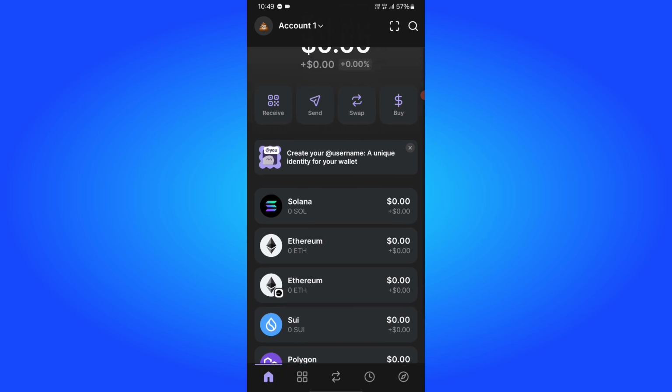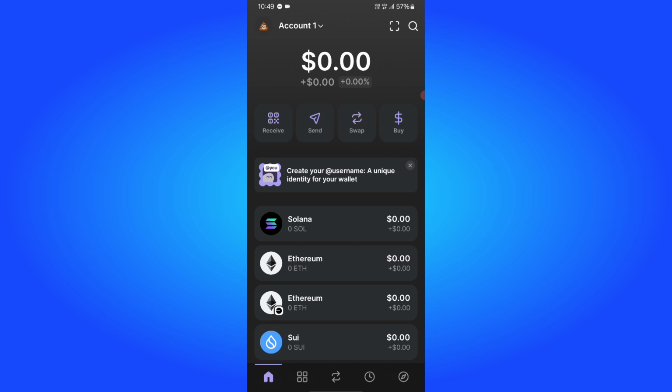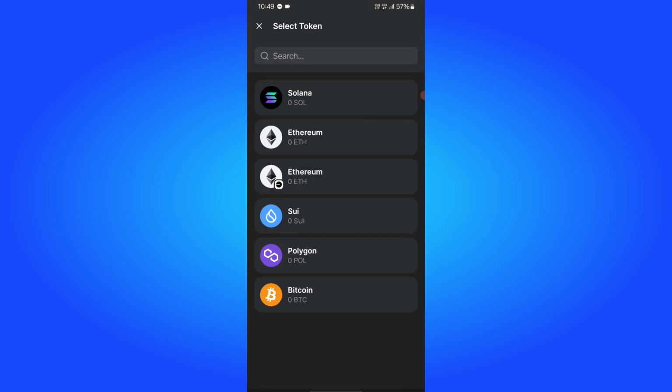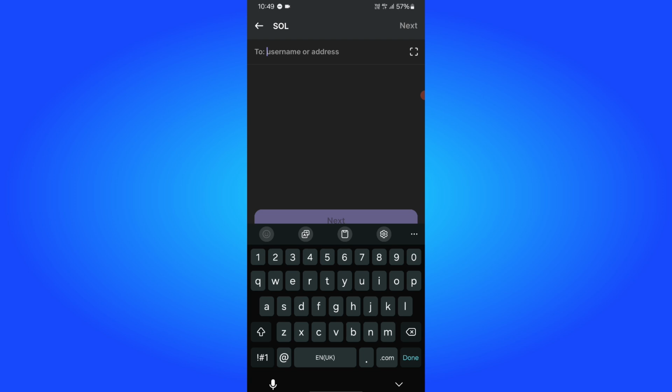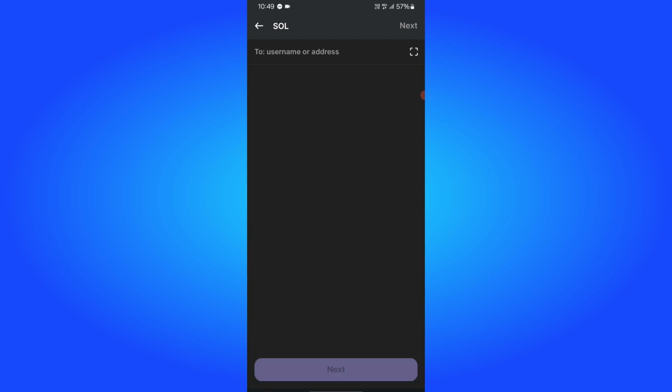After that, open your Phantom wallet and go to the crypto you want to send. Then click the send button, for example, Solana. Then enter the email or address. Then click next, enter the amount to transfer, and confirm the transaction. So assuming we have a completed transaction in here.